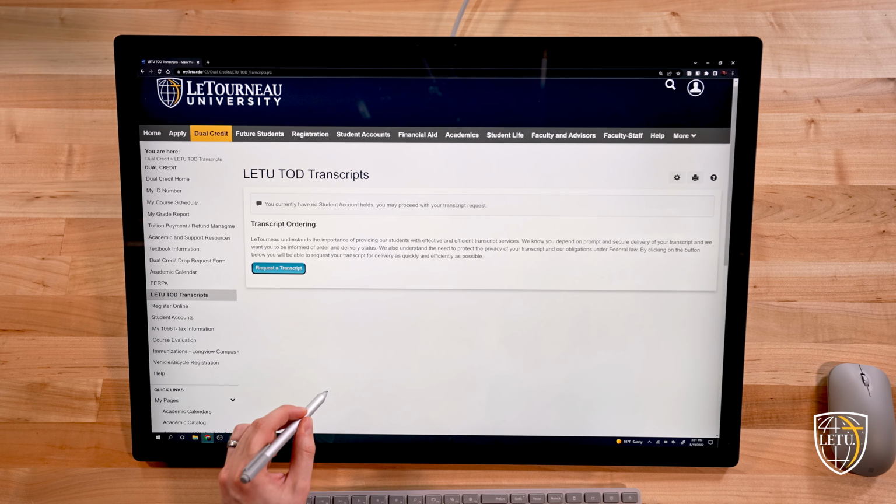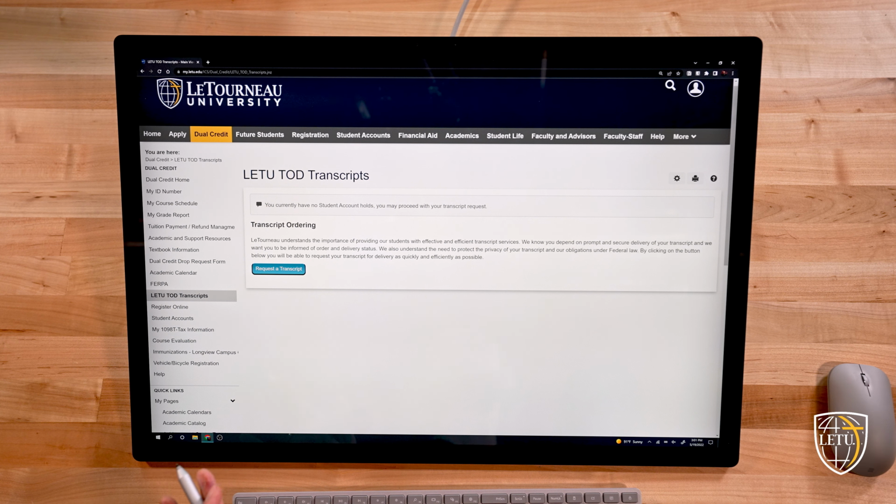Just know that LeTourneau will not release your transcripts until your account is paid in full and your final grades have posted. So you can find the final grade post date on the academic calendar. So if you go to order your transcripts and one of those things is not true, you either haven't paid your full bill or it's not past the final grade posting date, that's why you're not seeing them, okay? But once they're ready, this is where you would go to order those, okay?